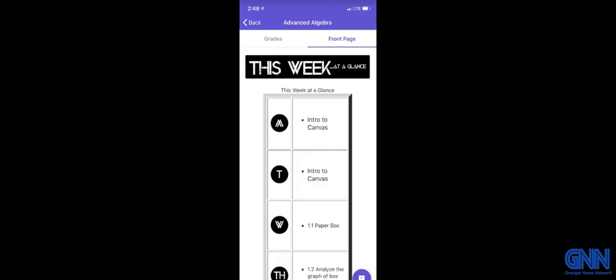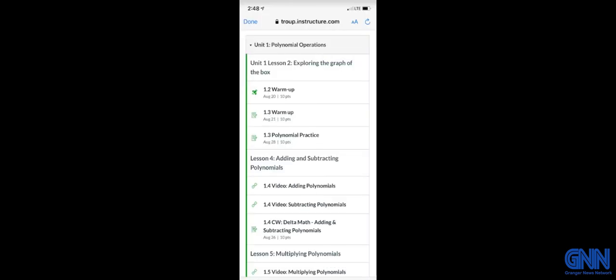You can see your students' week at a glance with the assignments that they have coming up, as well as clicking the course modules, the big green brain button, and you can see the entire unit, the assignments that are coming up, due dates, and point values.